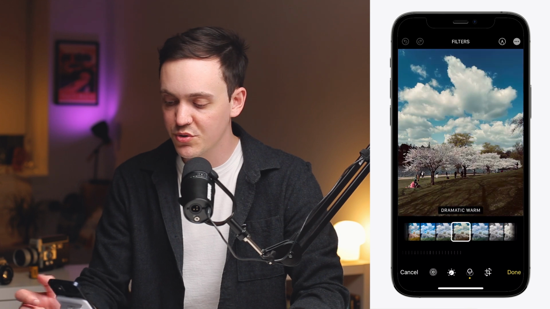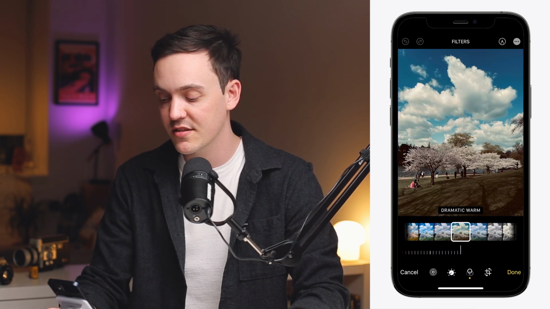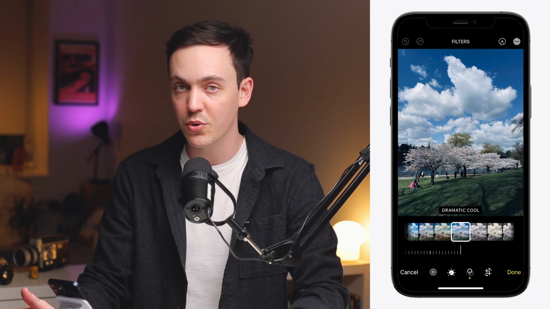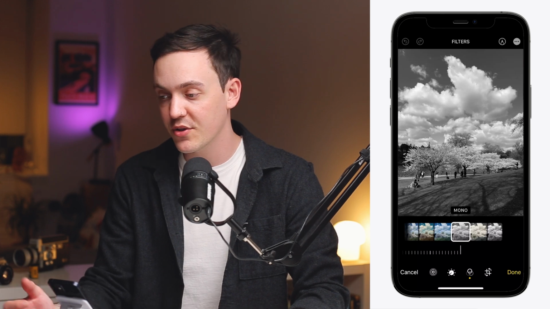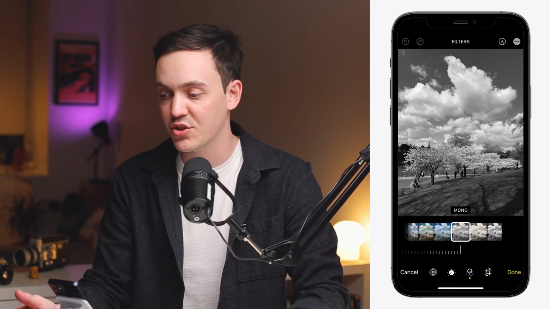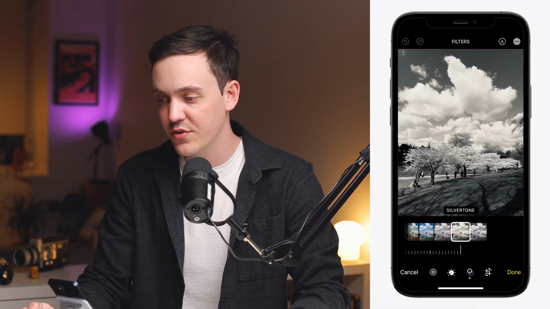The next filter, Dramatic Warm, applies the same edits but with a warm color cast. Similarly, Dramatic Cool applies the same edits but with a cool color cast. The next filter is the first black and white filter. This one is called Mono and simply desaturates the image. The filter after this one is called Silvertone.